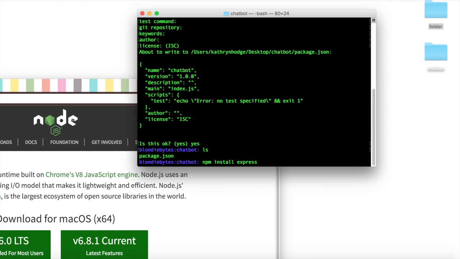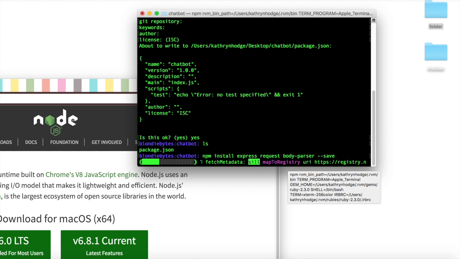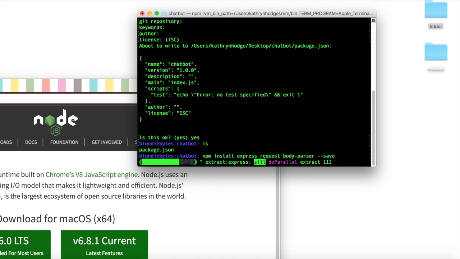The next dependency we'll have is request, and this is going to allow us to send messages to people that send messages to the bot. Then we'll also have body-parser, which is going to allow us to receive and process the messages that users send to the bot. Then we're also going to add --save, hit enter, and this will install our dependencies: express, request, and body-parser. We have to have these in order for the application to work, because if the chatbot can't receive messages and can't send out anything, then what's the point?